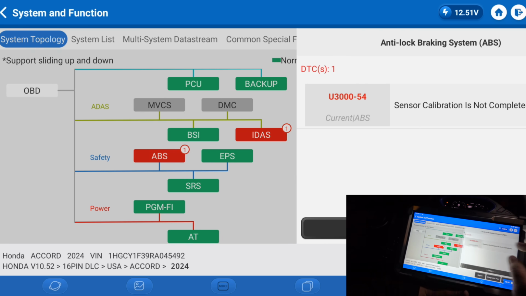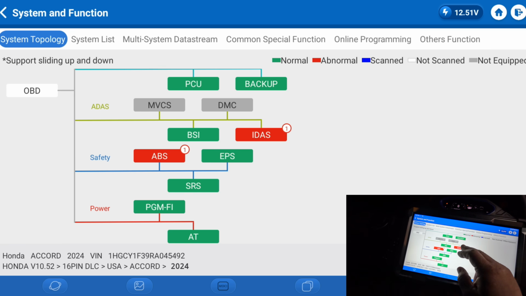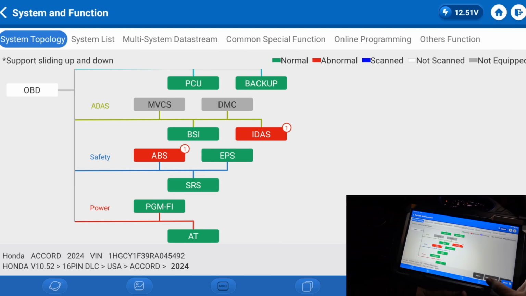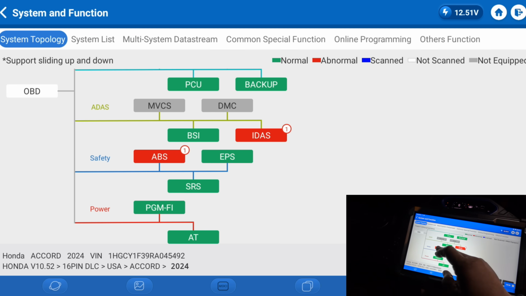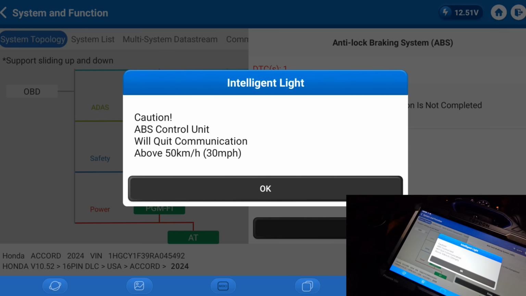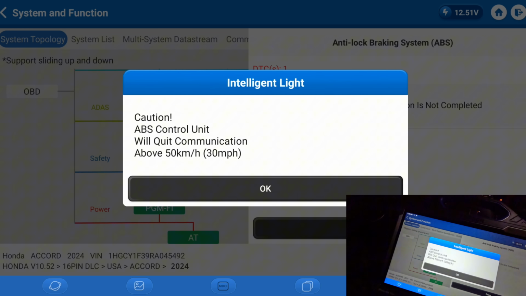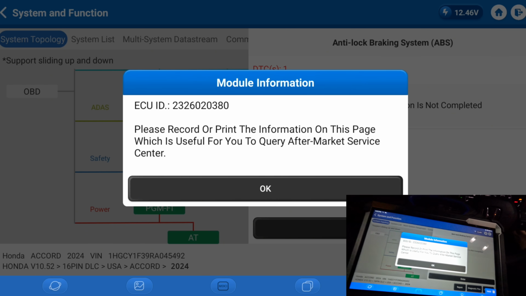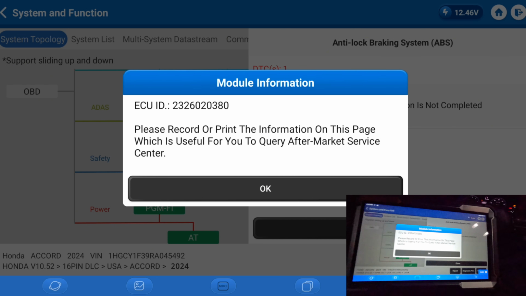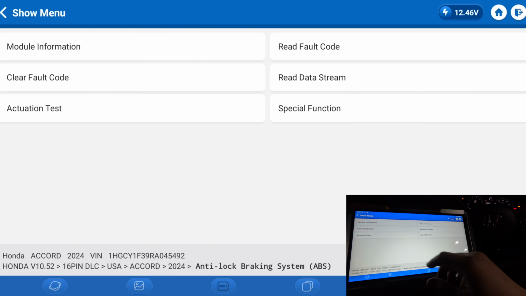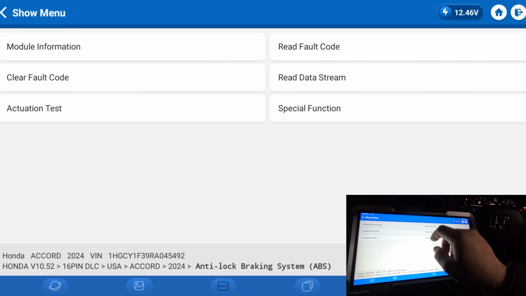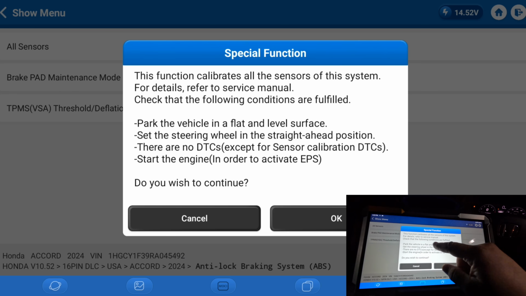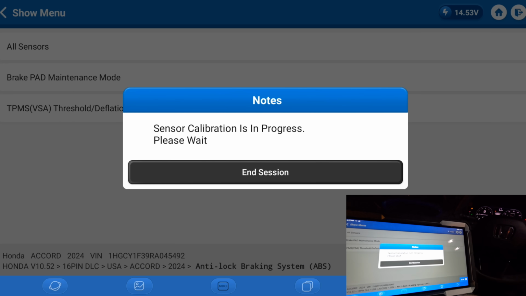Alright, so we still have a code in the ABS. Sensor calibration is not complete. Steering angle neutral position sensor incomplete. So what we're going to do is we're just going to go into the ABS. Okay, let's start the car because I think we need it for all sensors. Okay, special functions, all sensors. Make sure this is straight. Okay.